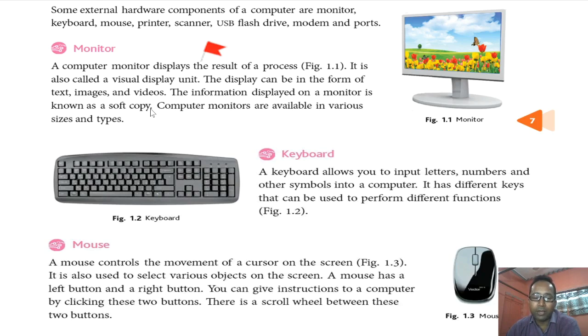Computer monitors are available in various sizes and types. Sizes, in the sense of 14-inch monitor, 15-inch monitor, 18-inch monitor, 21-inch monitor, etc. And based on the technology used to display the image or text on the monitor, monitors can be of three types: CRT monitor, LCD monitor, and LED monitor. Nowadays, we generally use LED monitors, and CRT monitors are not available in the market anymore.